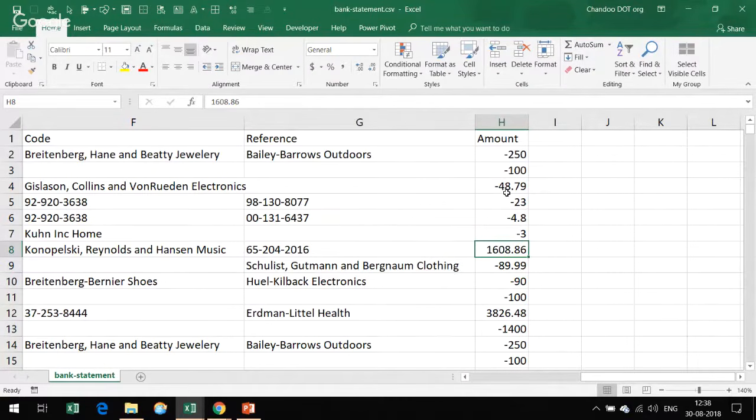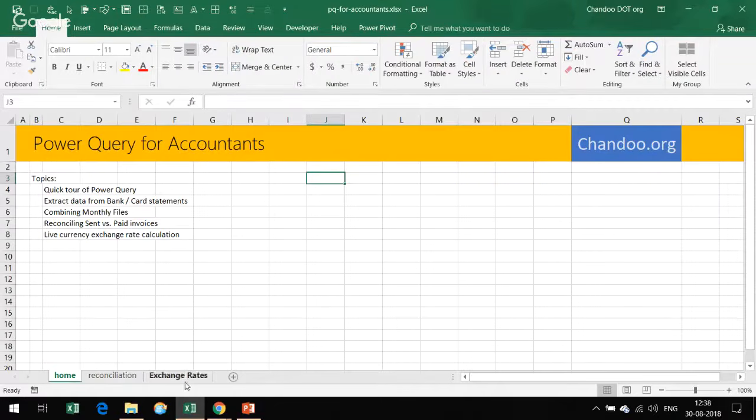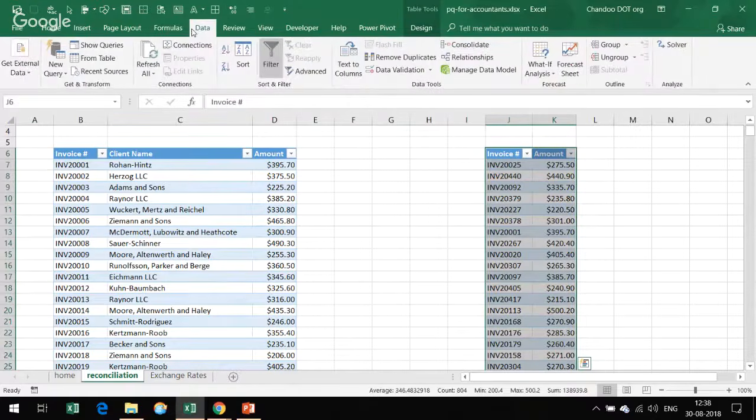So we would like to bring these values to Power Query. And when we do that, we would like to split this into two sets of data, debits and credits, so that we could then go and do further analysis on an individual basis. So I'll close this. I don't need to save this file, and I'll open our workbook for the day. We don't need to add a sheet. We will go to the data ribbon and then set up a new query.